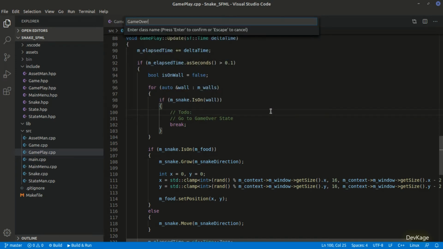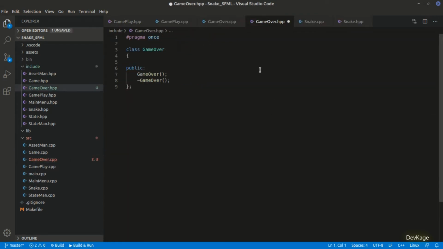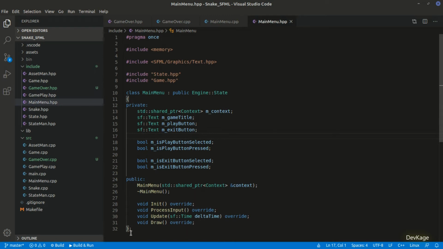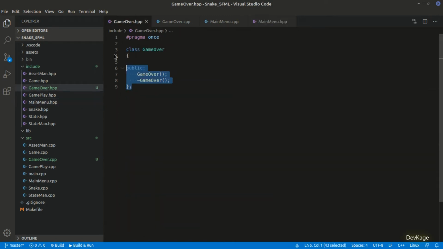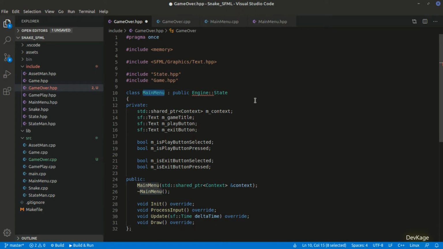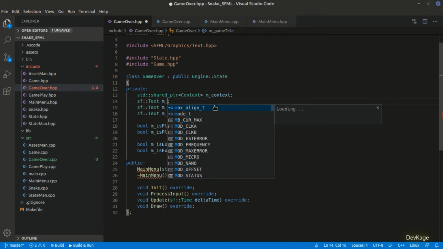For this, I'll use the Easy C++ extension. I'll name this class GameOver. Since this class will be very similar to the main menu state, I'll go ahead and copy all the code from mainmenu.hpp to gameover.hpp. First, I'll rename the class as GameOver. So our game over state will basically show a game over text and two buttons. One button will allow players to retry the game and the other one will allow them to exit the game.